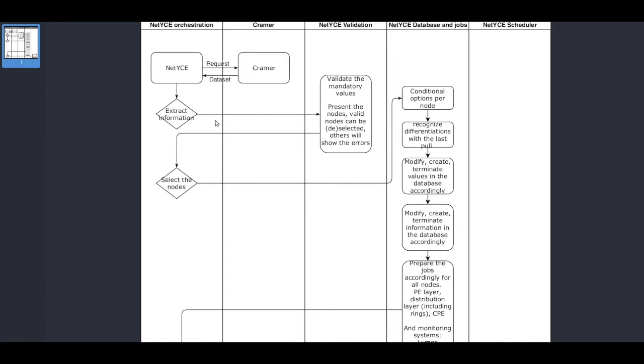So what happened here is netYCE does a request from Cramer using a certain ID. Cramer responds with the dataset which holds the entire information of what is supposed to be happening. netYCE will extract that information, and on that information it will make sure that the mandatory values are valid. So we'll make sure to check those.